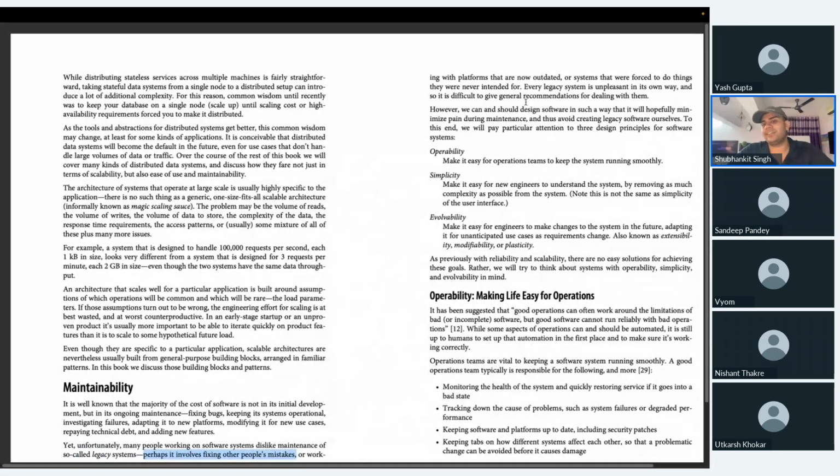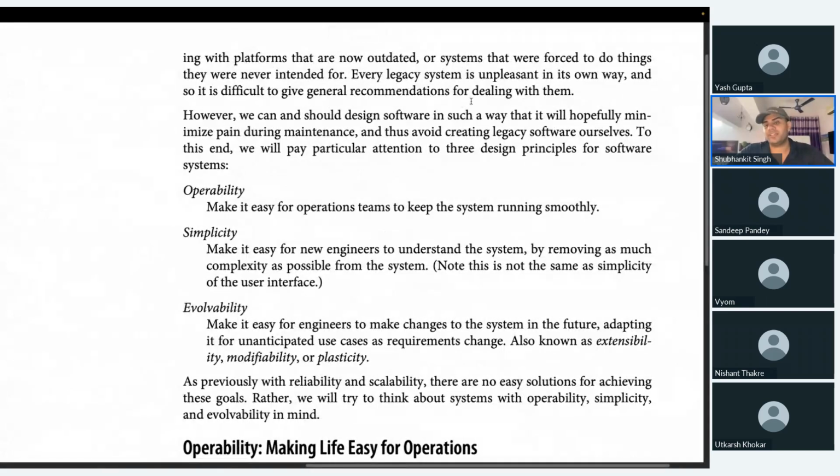However, we can design software in a way that minimizes pain during maintenance, right? Thus we avoid creating legacy software ourselves.